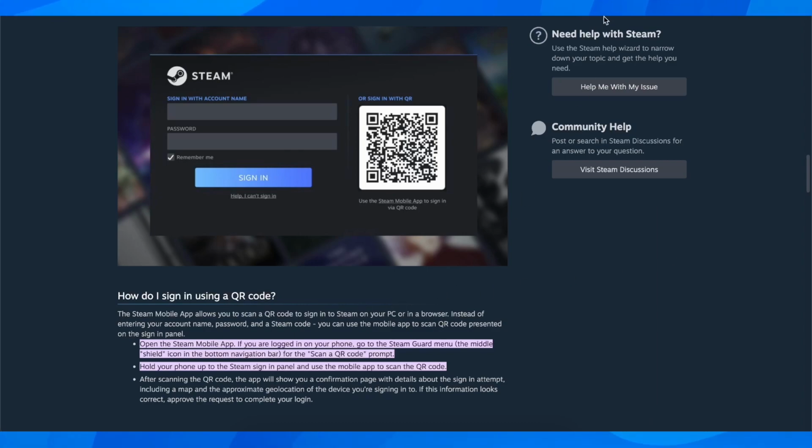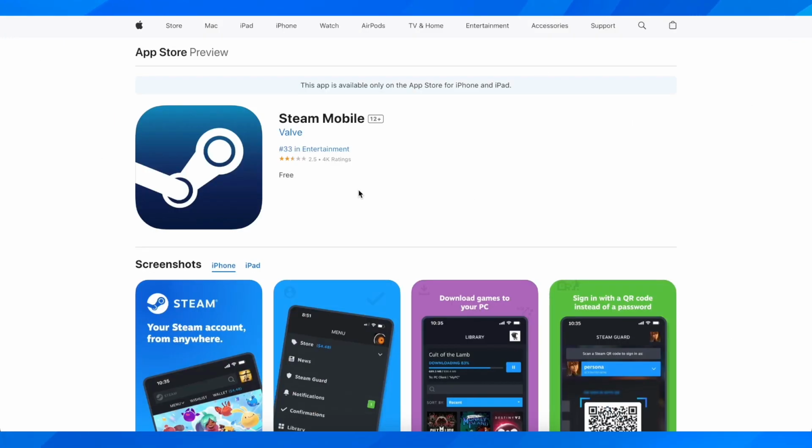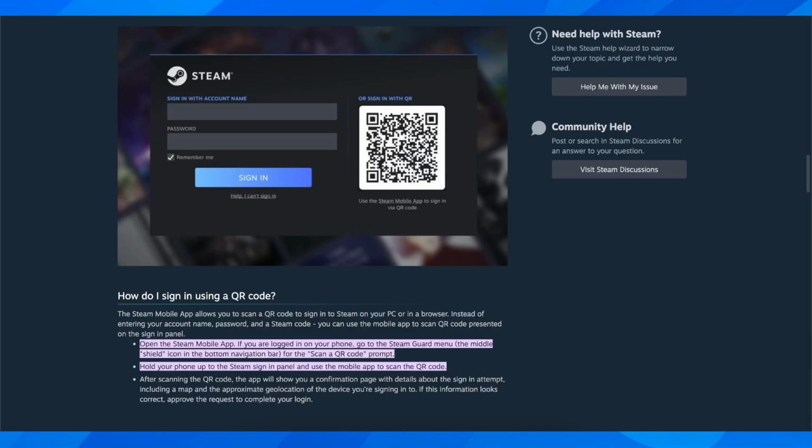So basically the first step is to simply download the Steam app on your phone. You can find it on Google Play and the App Store, which is completely free. The first step is to simply download the app.